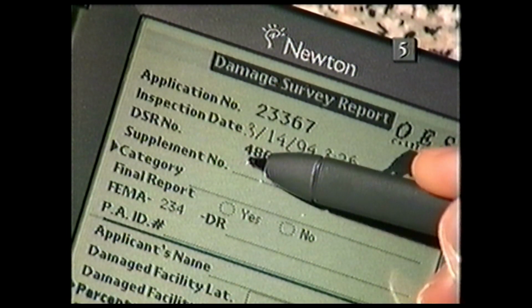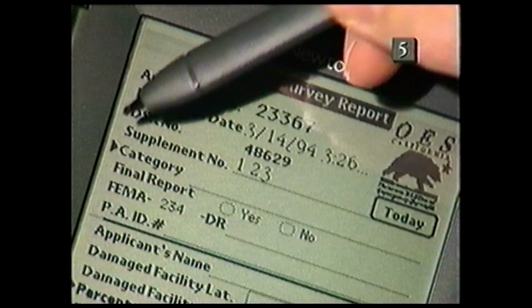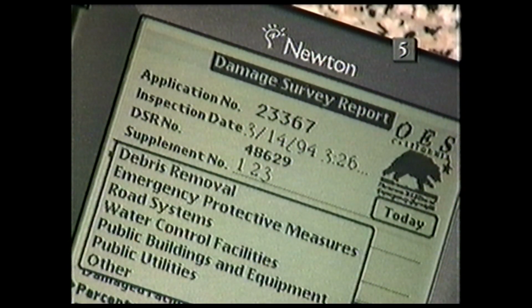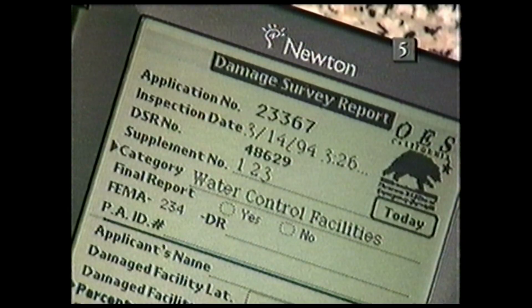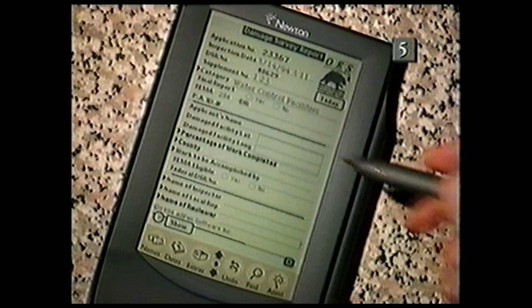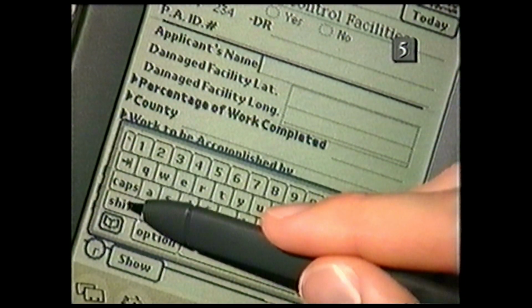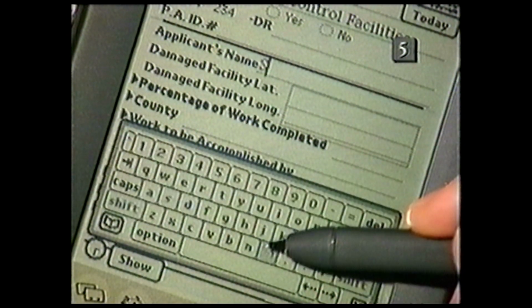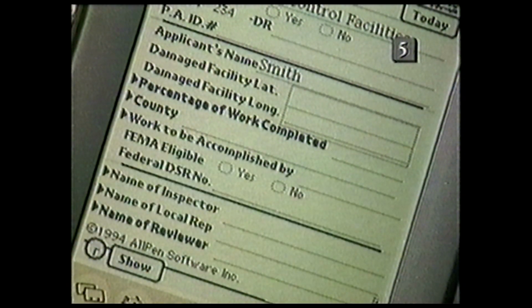We next enter the form number and indicate the kind of structure we're surveying. For this demonstration, we'll select a water control facility as a damaged site. We can then enter whether this is a final report or not and who's going to pay for it. If there's an applicant's name, you can either hand write that in or you can double tap on it and very quickly add the name with the keyboard.